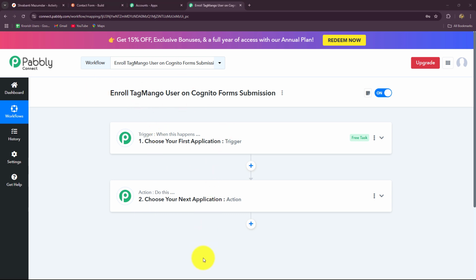Now, let's suppose my objective is that whenever an interested student submits my registration form for the course in Cognito Forms, that student should automatically be enrolled as a user in TagMango for that course. For that, let's suppose I'm going to take Cognito Forms in the trigger and TagMango in my action step. When we set up the connection between these applications, we will see that the action is going to follow what the trigger commands. Because when the trigger happens, that means when the form is submitted in Cognito Forms, then only that student who has submitted the form will be enrolled as a user in TagMango, otherwise not.